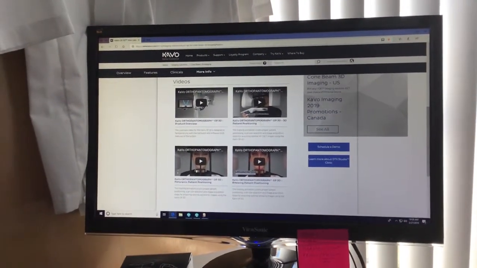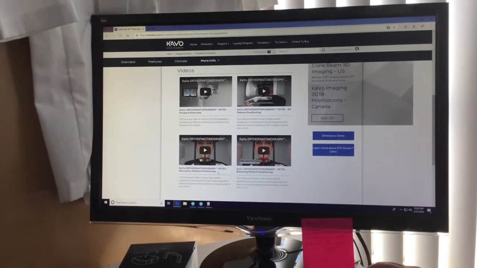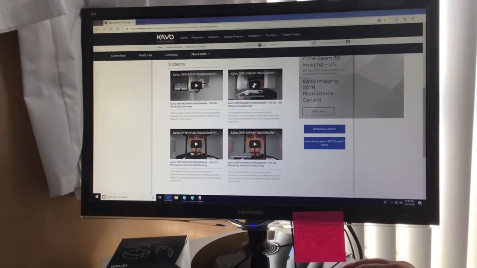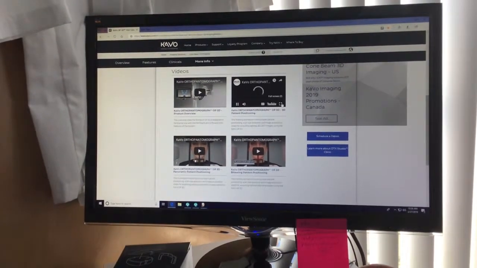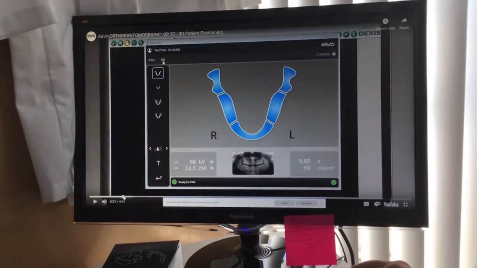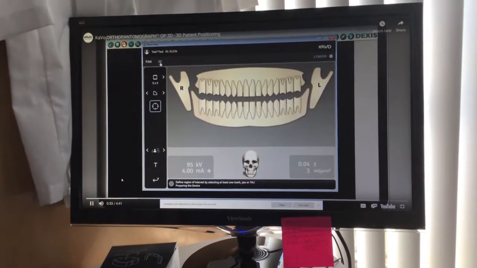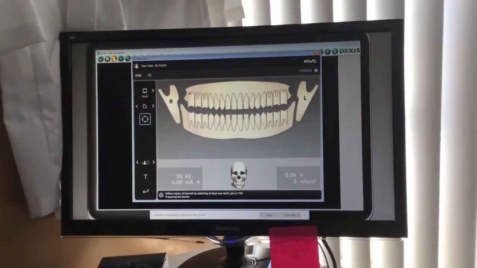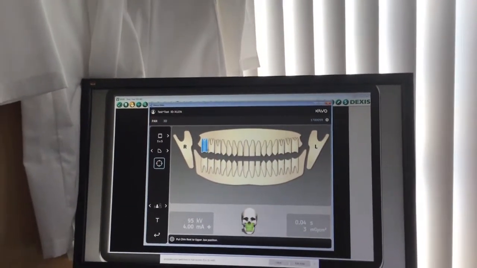Here's 3D patient positioning. Here's Viking positioning. All you have to do is press play and expand it, and these are all the same thing I basically just showed you. So if you're in a panic, watch the 2-minute video. It's probably going to tell you everything you need to know most of the time.